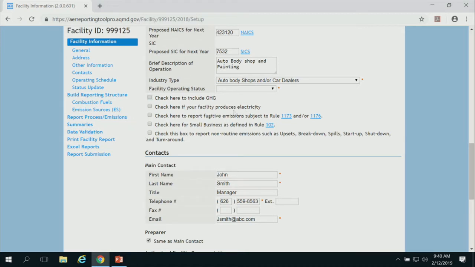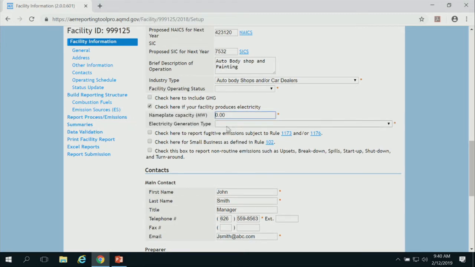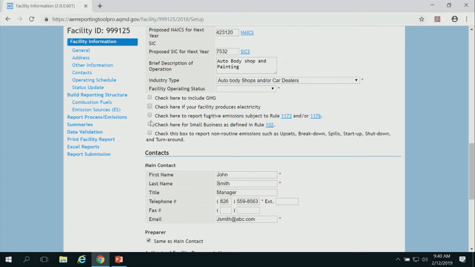If you generate electricity, check this box, it prompts you to another page to report some additional information about your generation capabilities and type of facility you are. If you're subject to fugitive emission requirements under Rule 1173, 1176, you need to check this box. We have detailed guidelines for facilities that are subject to these programs because their emission calculations will be more detailed. And there's a guideline on the AER tool that tells you how to report if you're subject to those two programs.